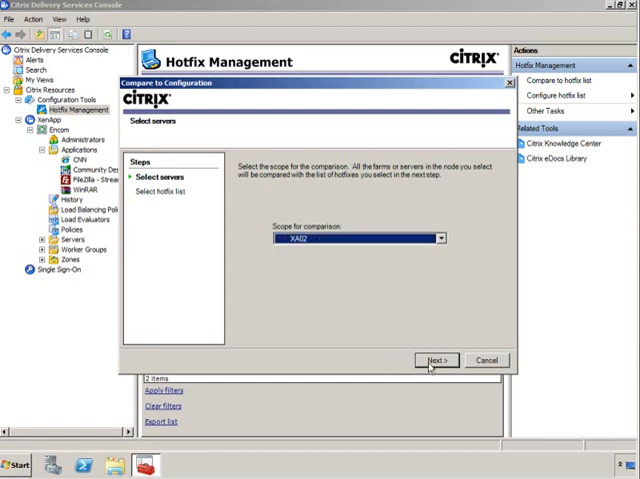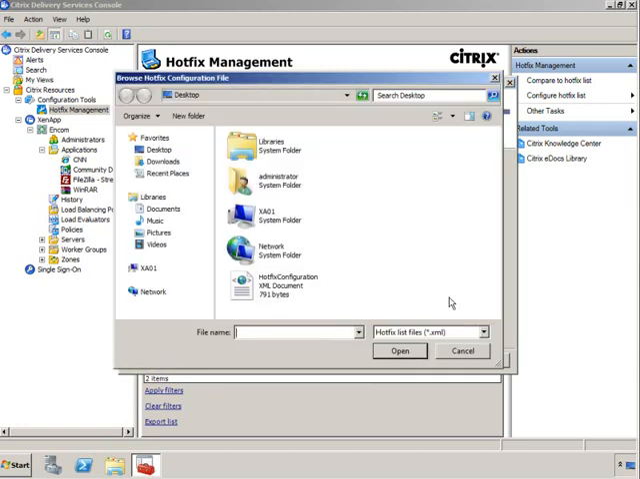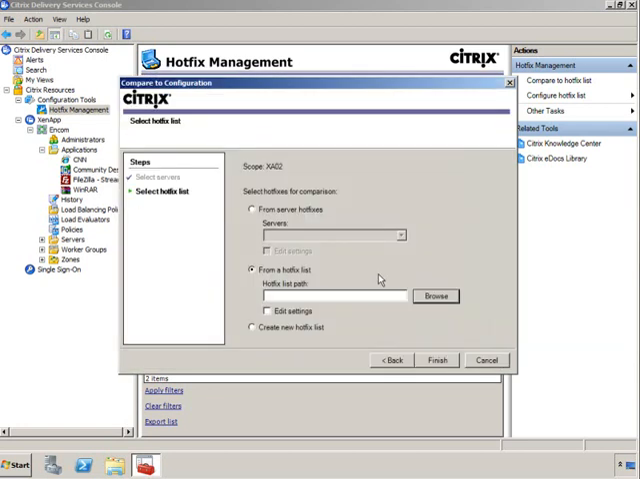You click on that, click on Next, and if you have a list already, you can select the second option down here, which is select from a list, browse to that particular list, find it, and you can do the comparison that way. Or if you just want to compare it against an existing server in the farm that you know that you've installed everything that you want on it, you can do that as well. Let's say you do that and select XA01.